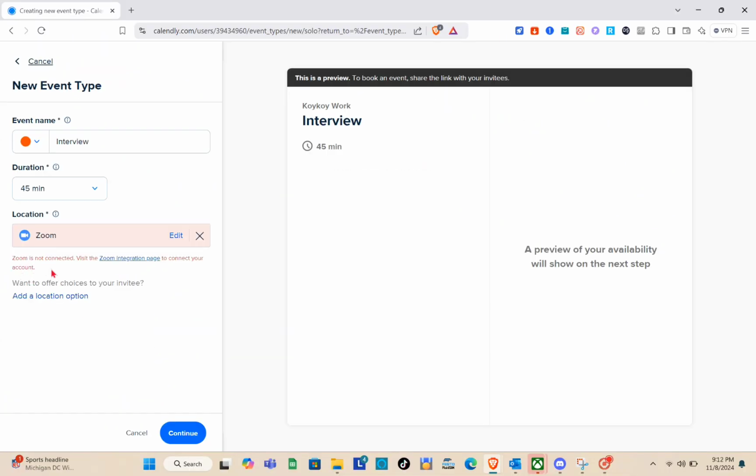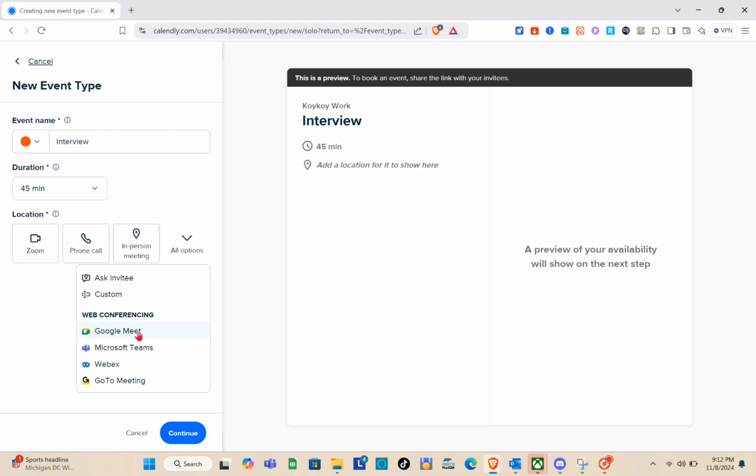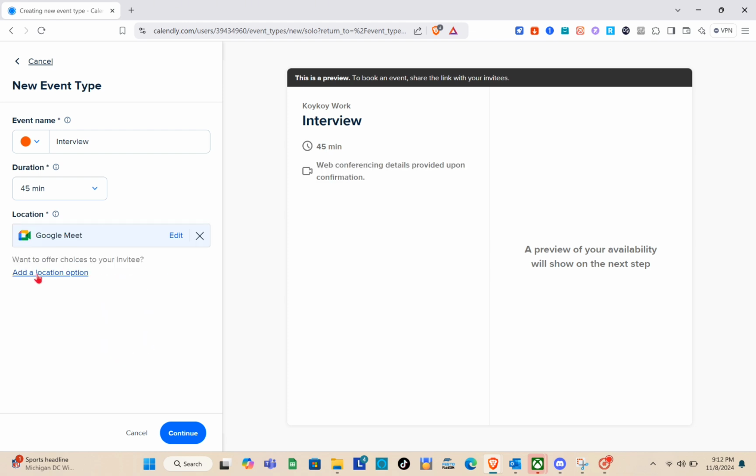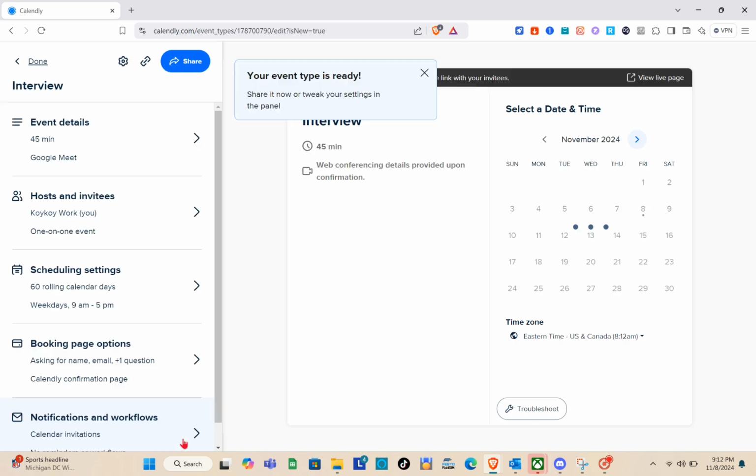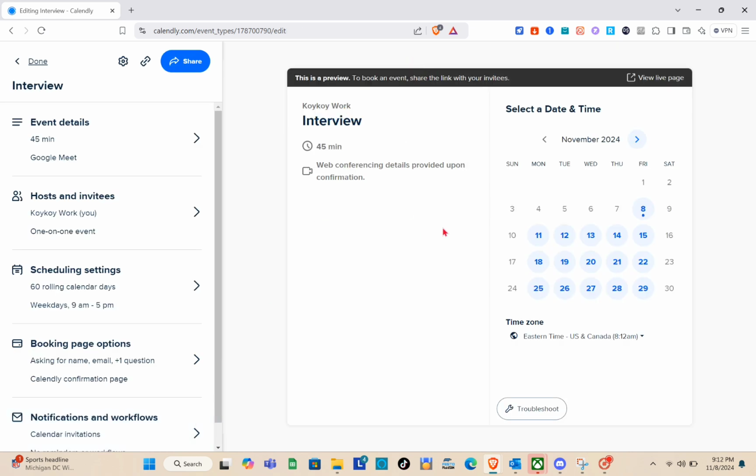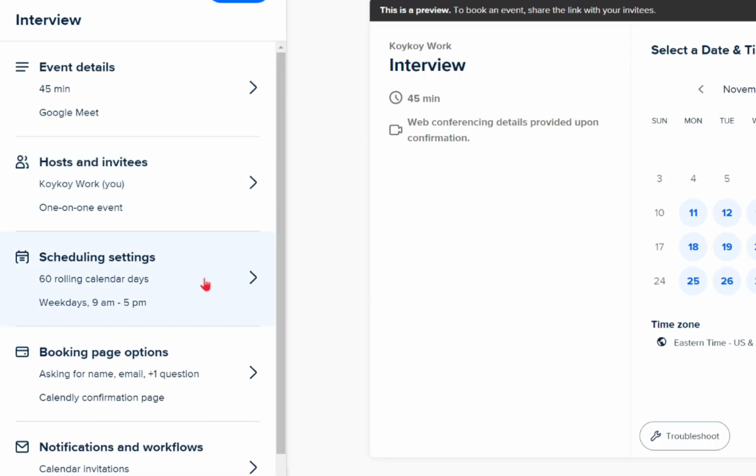I'll try Zoom. My Zoom is not connected, so I'll switch to Google Meet. So just click on All Options and click on Google Meet. After that, just click on Continue. The next one is we are going to customize the schedule. Here we have host and invitees. I'm going to click on Scheduling Settings.